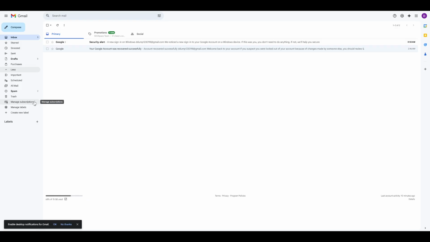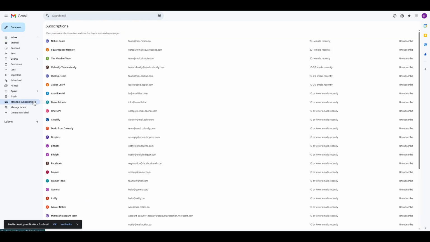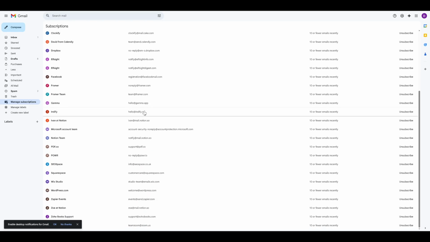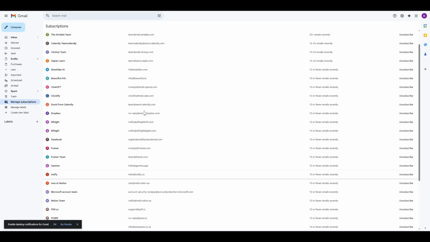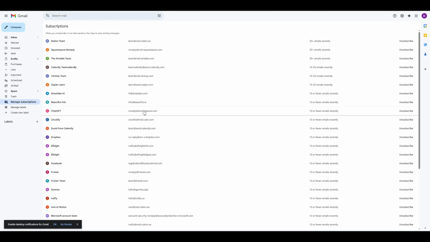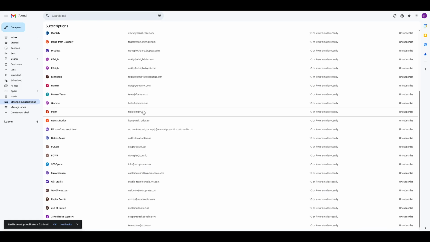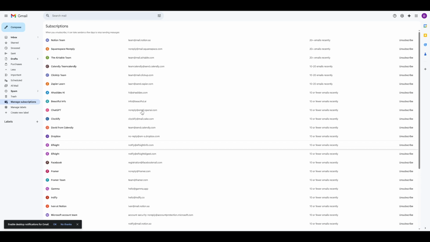This section is essentially your control panel for all the newsletters, updates, and various marketing emails you've ever signed up for throughout the years. Upon clicking, you'll be presented with a comprehensive list of every subscription linked to your email address. Now, you might find yourself scanning through this list, recognizing some familiar names, and perhaps not recognizing others at all. This is quite common.